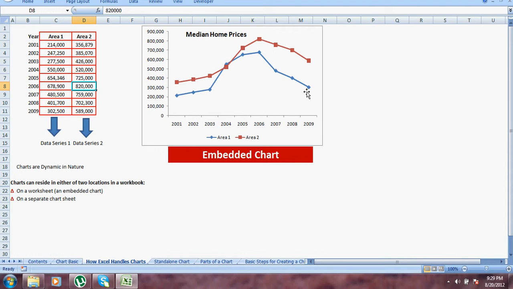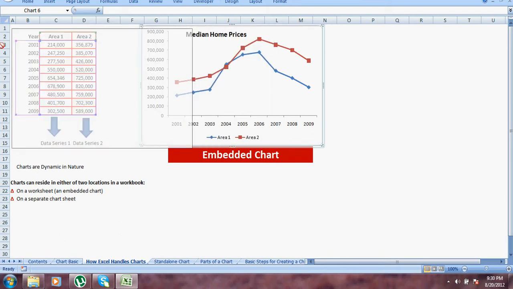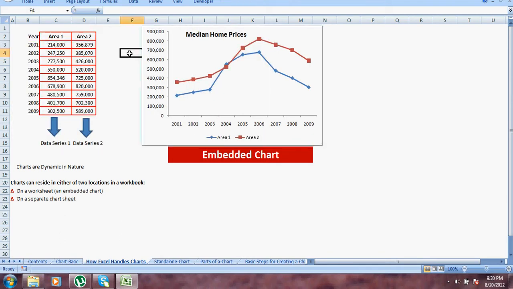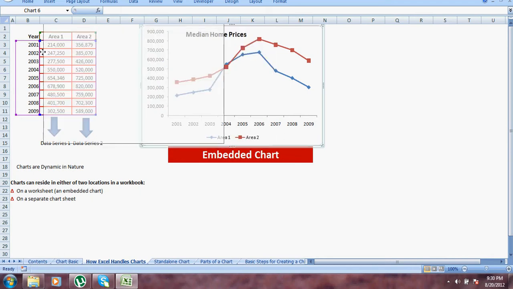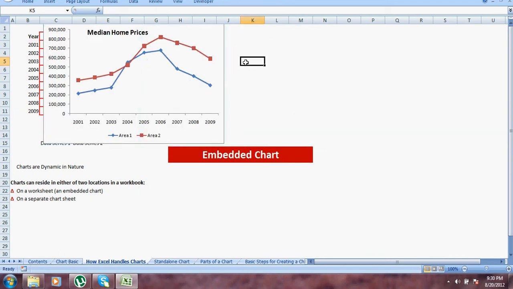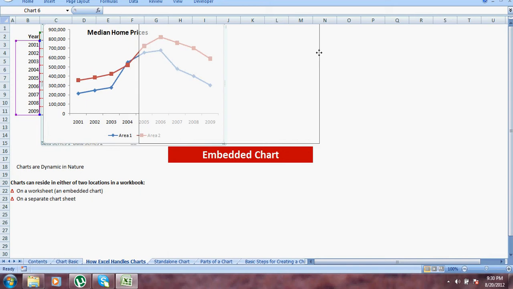Basically charts can reside in either of two locations in a workbook. One is something called an embedded chart. An embedded chart means data and chart are lying on the same worksheet. It can be like this or it can be like this as well, where you are hiding the data by means of your chart. Even that is possible. See this. This is what we call an embedded chart.